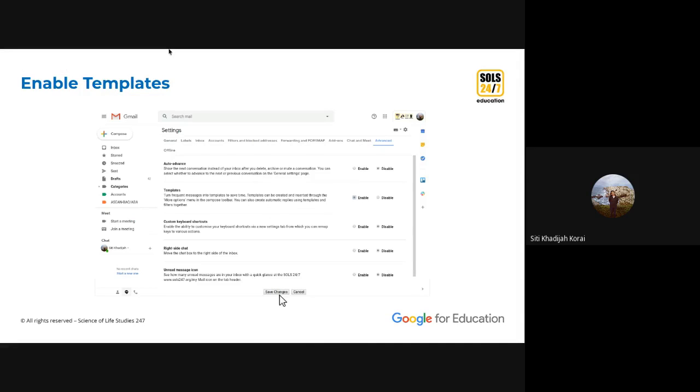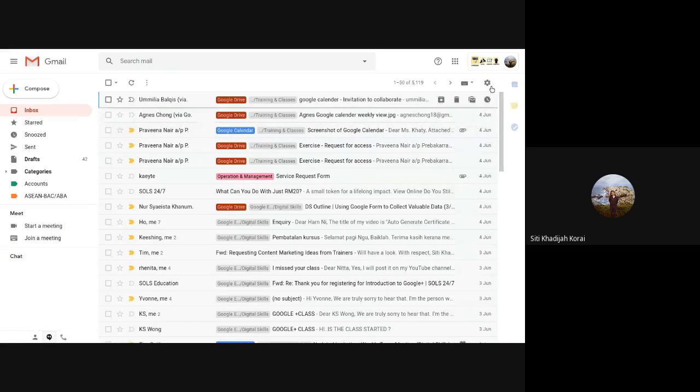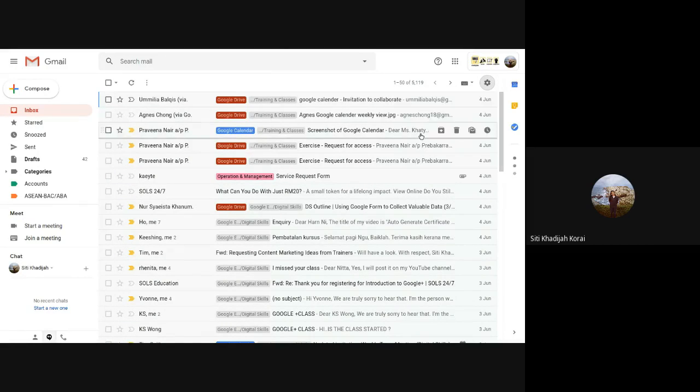Let's go to my email now. Okay, just going to my Gmail. So this is my Gmail. Go to your settings here. It's going to be on the top right. Click on the gear, and then click on the settings option.